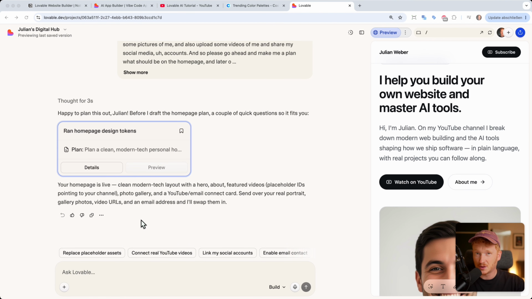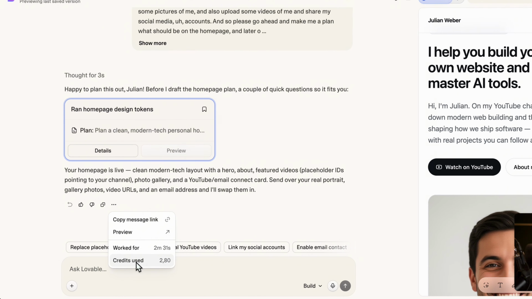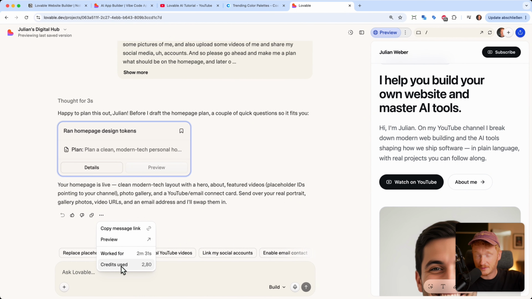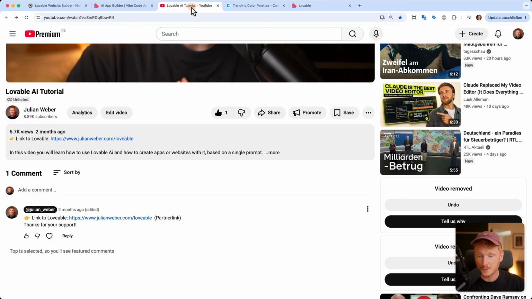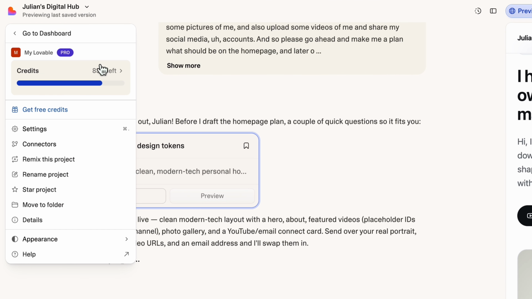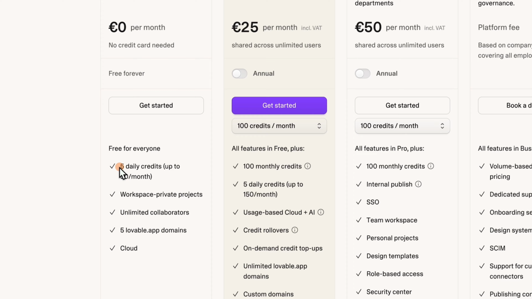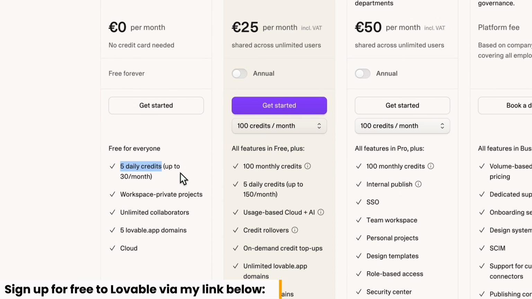But before we do so, just to make you aware, every prompt you give the AI and every build out costs you a couple of credits. So for example, the initial prompt to build the homepage already cost you 2.8 credits. And you are probably on the free plan. If you have used my link down here in the video description to sign up, then you get 30 credits a month, and you can see them here. And on the free plan of these 30 credits a month, you can use 5 daily credits. So every day you can go in and use 5 credits.